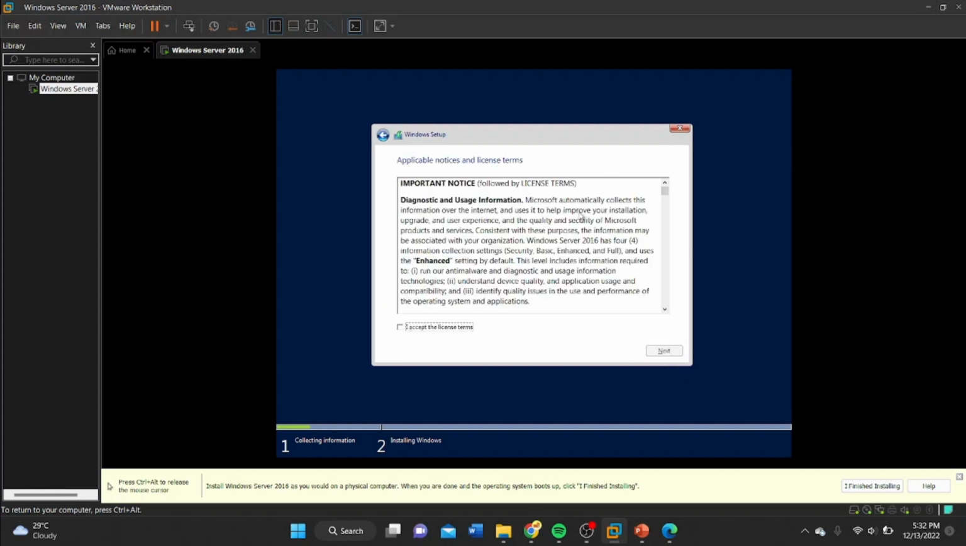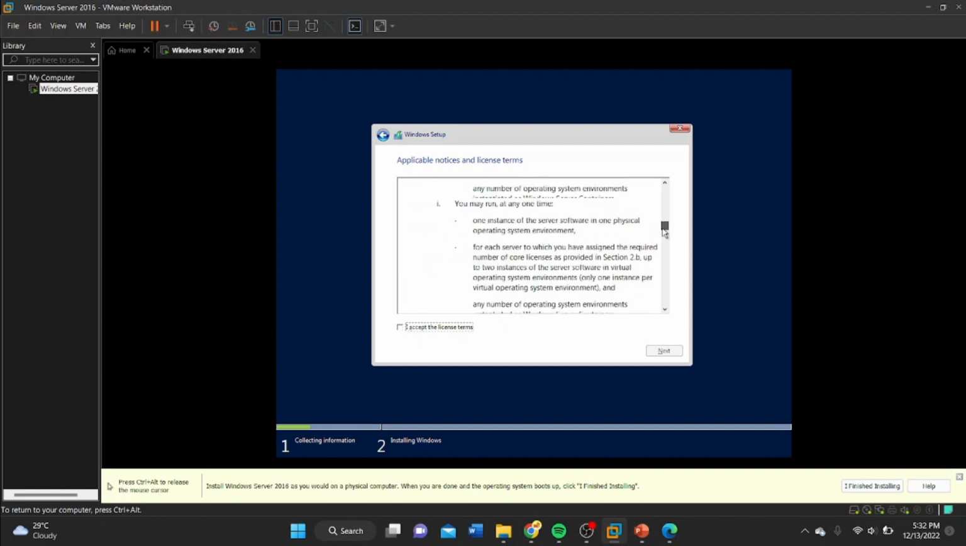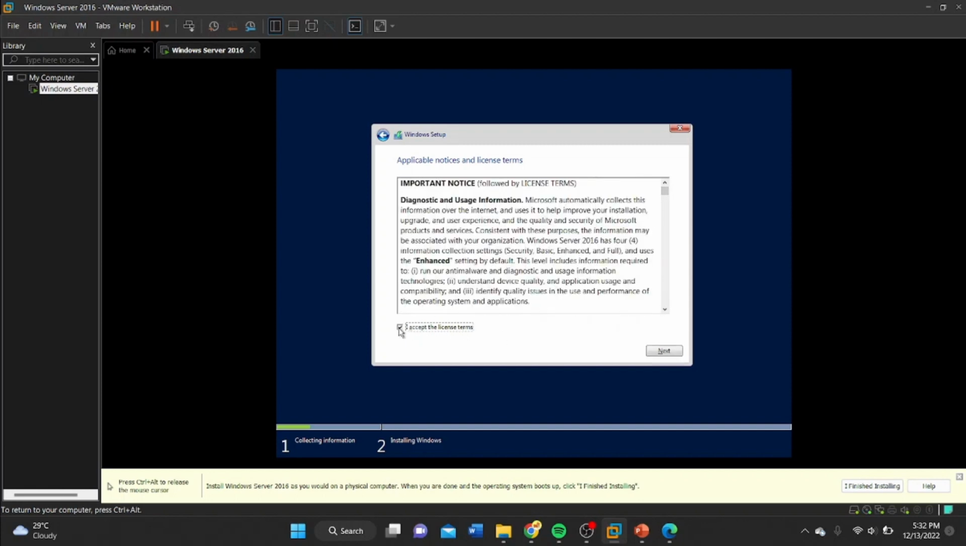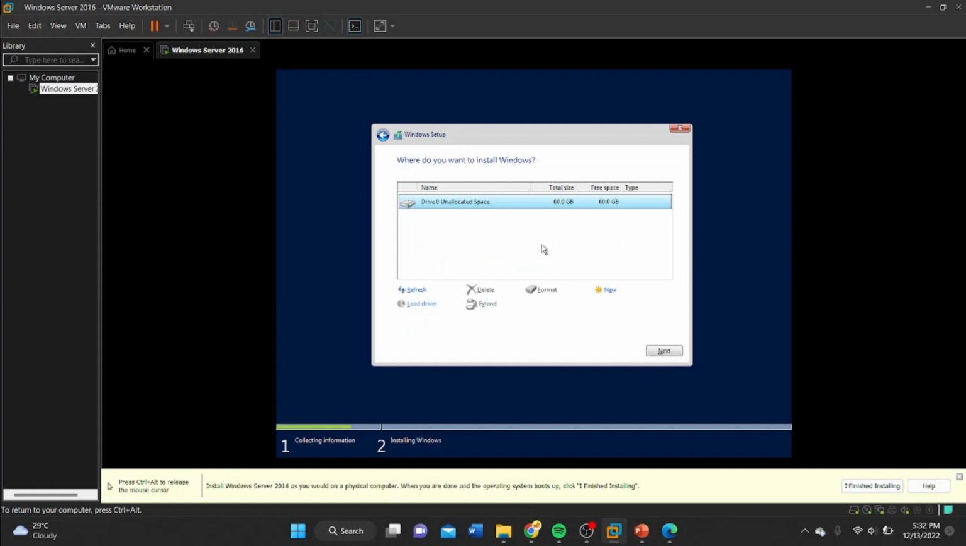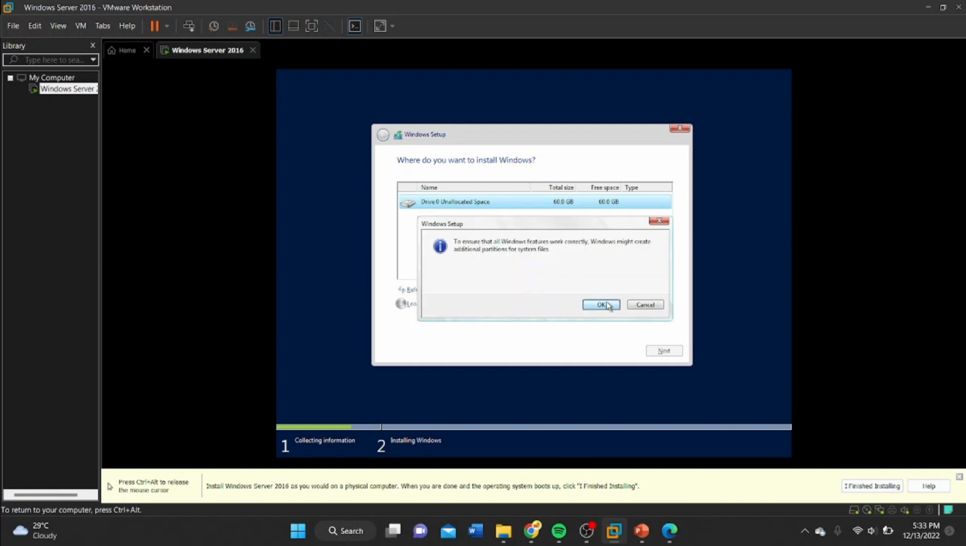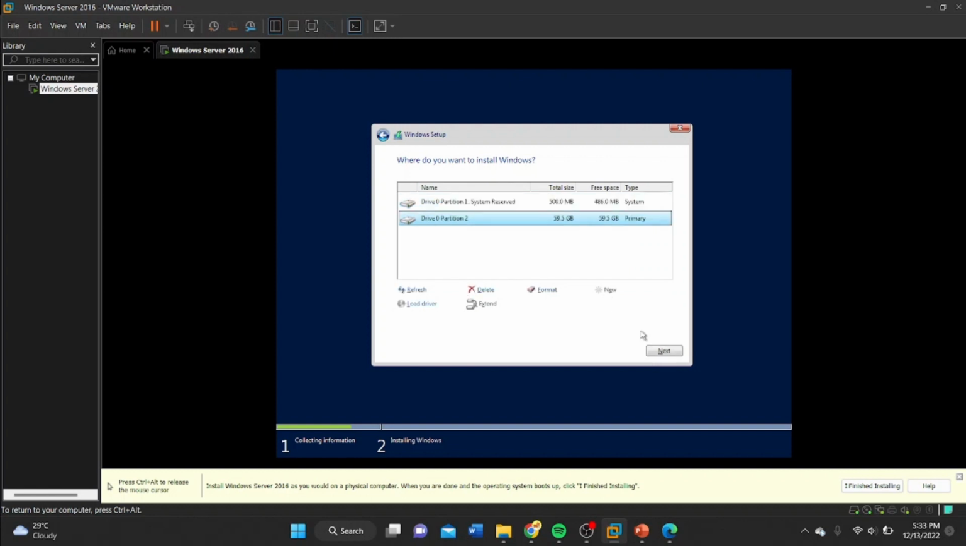And then ito yung sa license term. So accept lang natin yan. And then next. And then pinutin natin yung custom. Tapos and then new. Tapos dito, apply lang. And then okay. Tapos next.